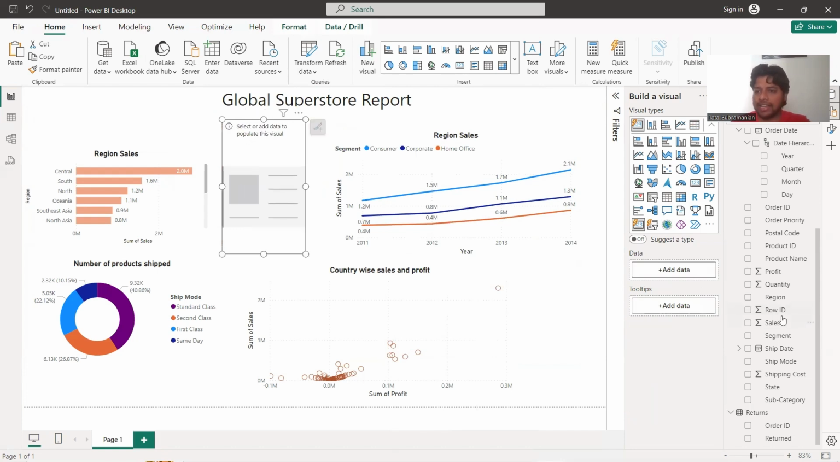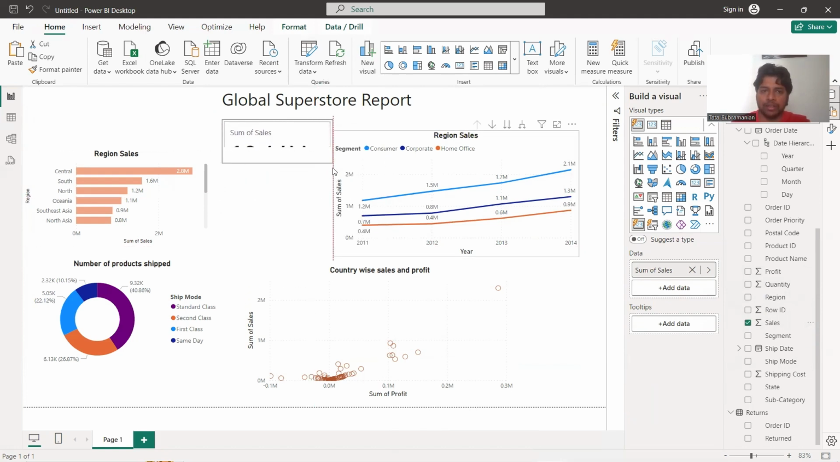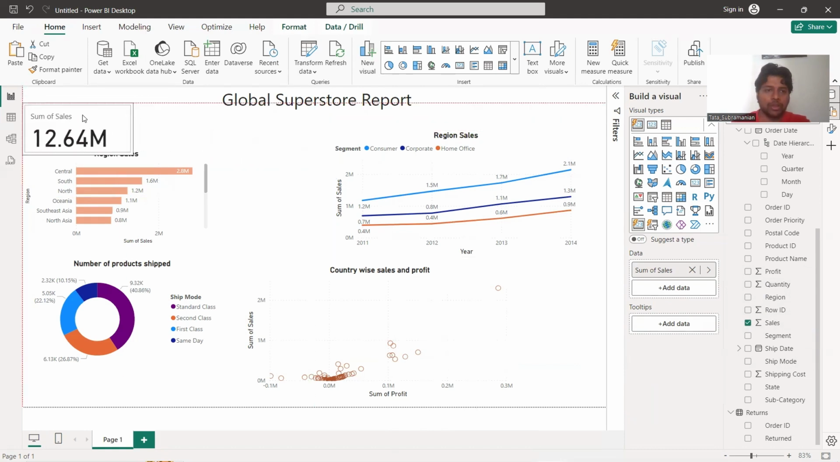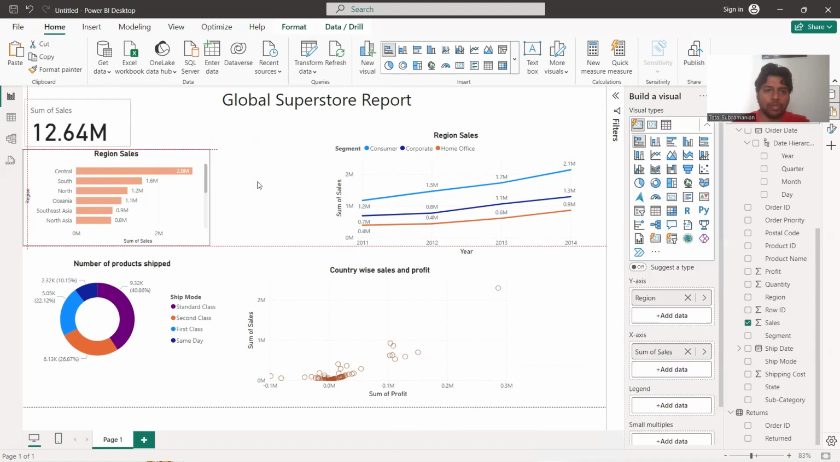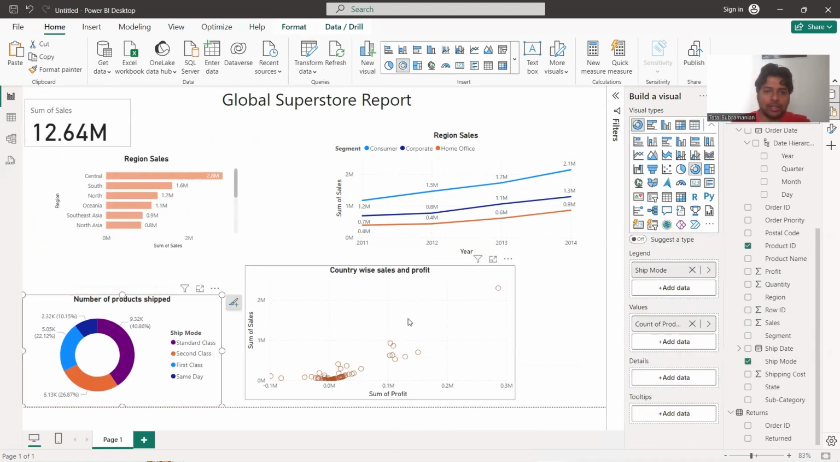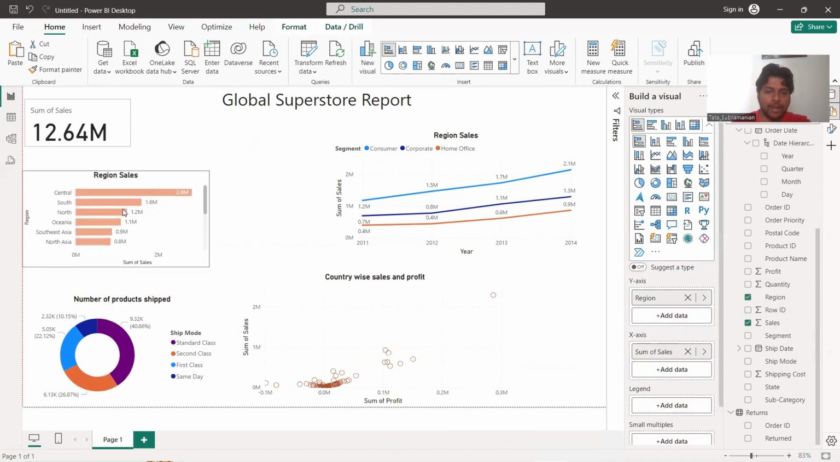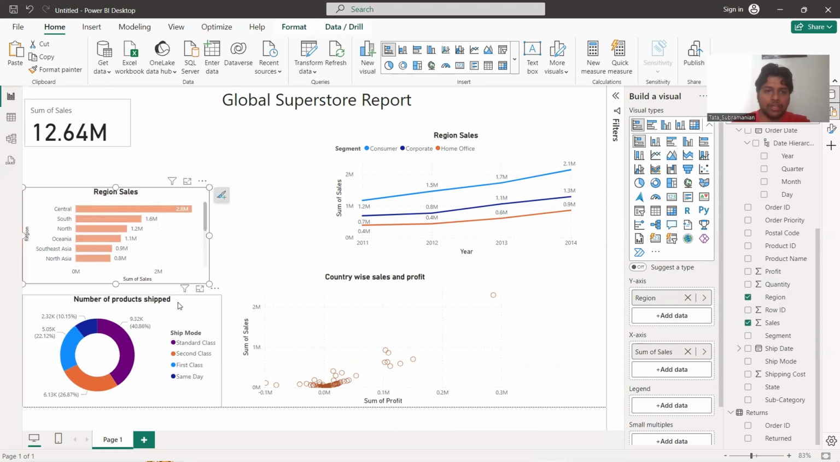So the data that I need is simply sales. If I click on the sum of sales, I will automatically get this value, which is the total sales, which is 12.46 million. So this is my first KPI card, which I'm going to use, and I'm going to keep it at the top. So I'm going to put this at the bottom. Let me rearrange this properly.